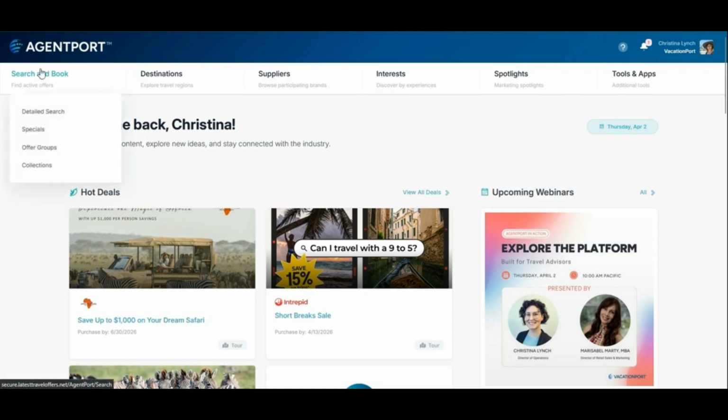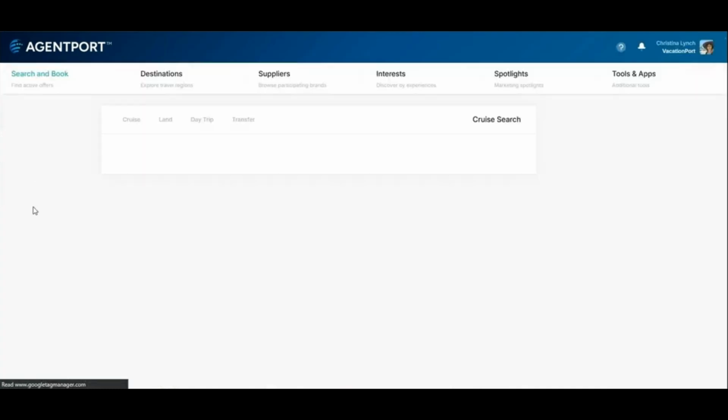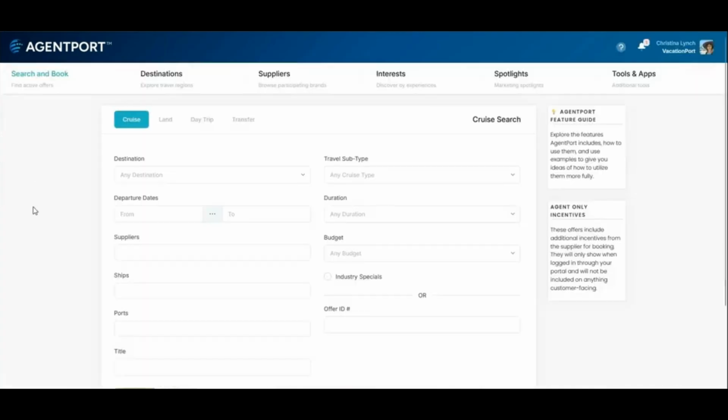The first thing I want to do in actually using the tool is show you what it looks like to do a search and give you a better idea of what kind of content you'll be able to find. So if I click on search and book, it's going to bring us to the search page here. You can see you have different types of vacations that you can search by. You can search by cruise, you can search by land, day trip. Right now, that's going to be shore excursions.